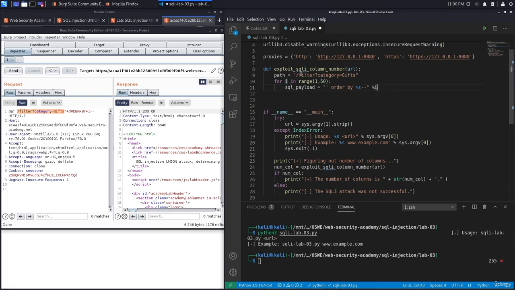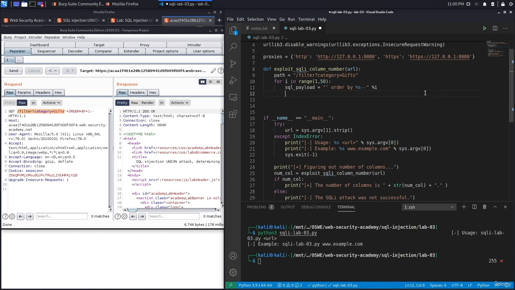All right, so what this means is that I'm going to iteratively try requests from 1 to 50 until I can successfully determine the number of columns that are being used by the query. Now 50 is an arbitrary number that I selected because I know for sure that the application won't have 50 columns. All right, so we need to make the request.